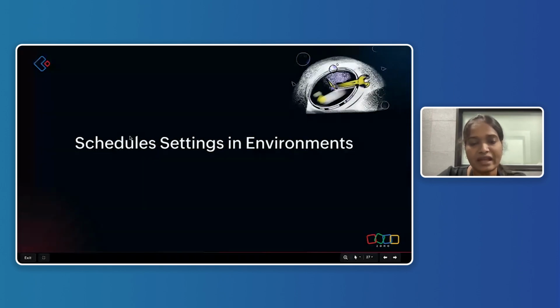Next, moving into the enhancements that we have. The first enhancement is the schedule settings in the environments. We know we have the environments in Zoho Creator, which are three different types: development, stage, and production. In development we can make all the changes, in the stage we can test the application, and finally we have the live mode that the users will be accessing, which is in production.